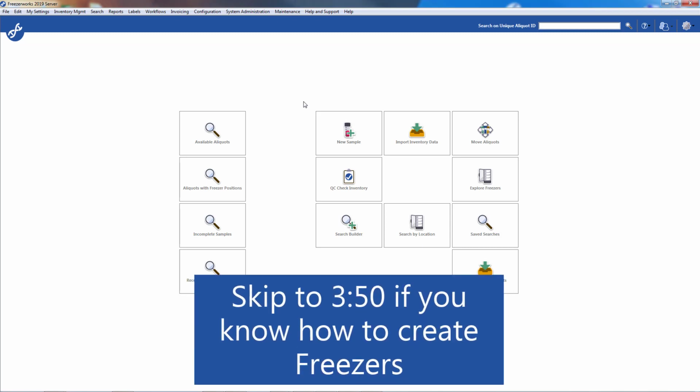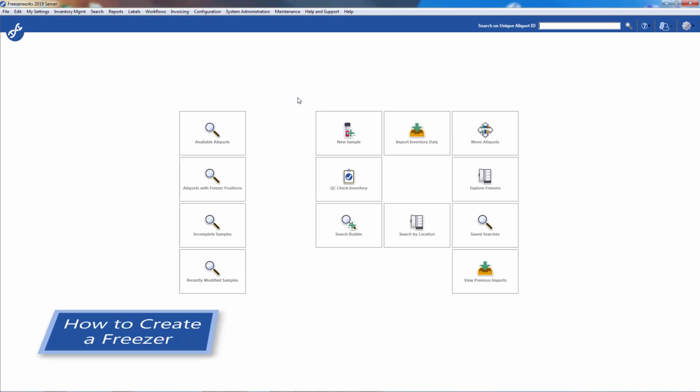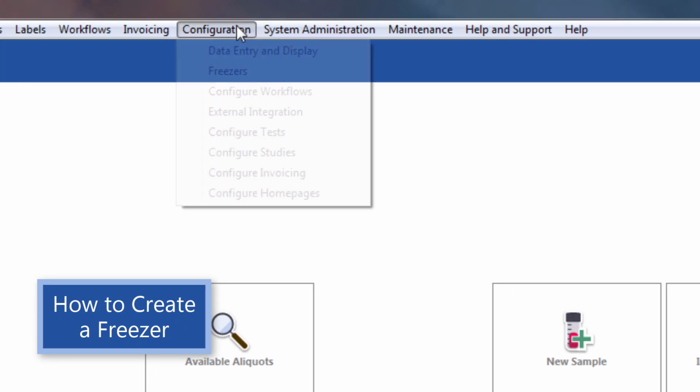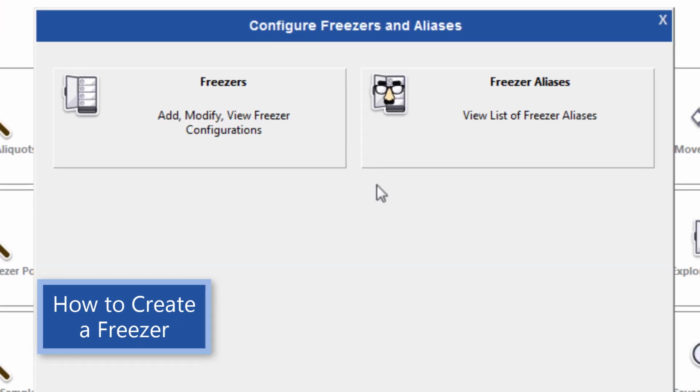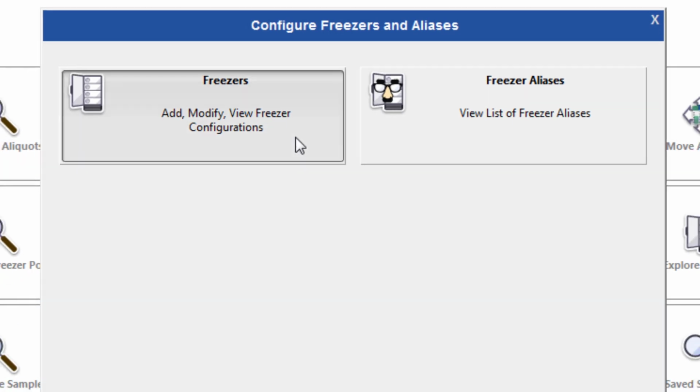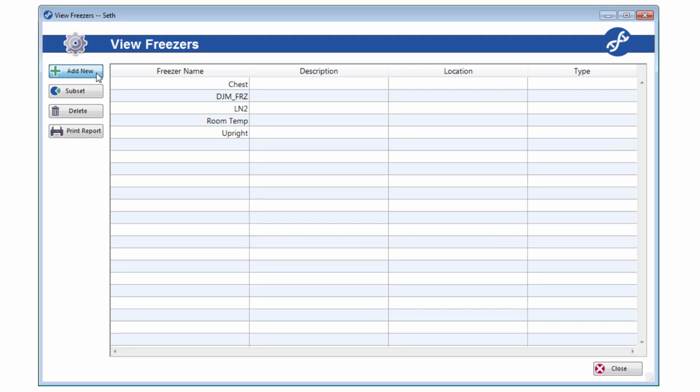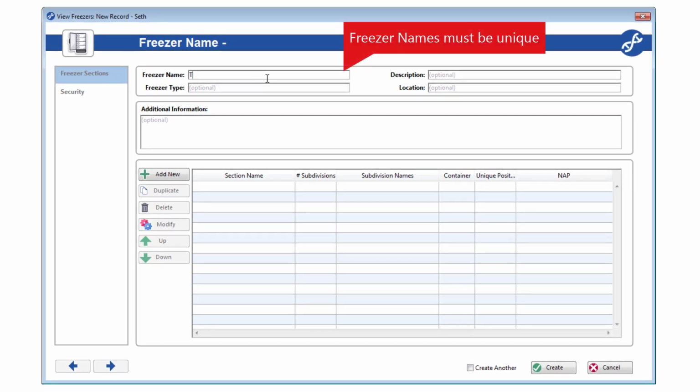If you've already got freezers set up and just want to learn about how to configure them visually, skip to the 3:50 mark. To begin, open the configuration menu and select Freezers. On this mini menu, just select Freezers again. This is your list of freezers. Click Add New. Start by giving your freezer a name, and then provide any other information that you find important here.